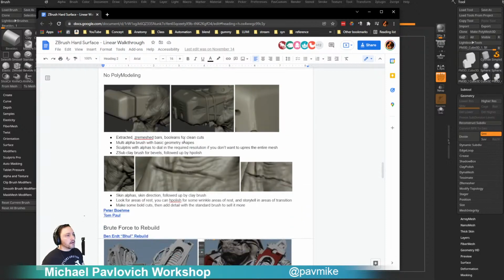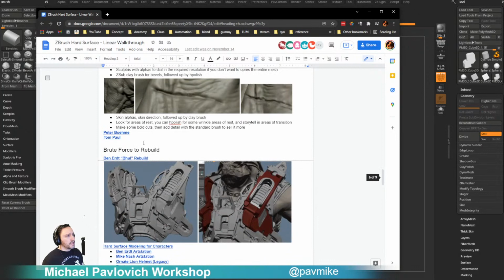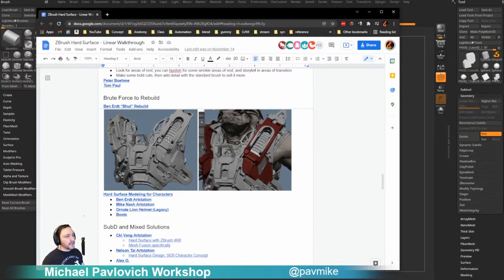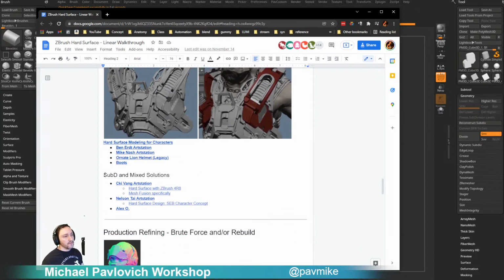Down here, we get into brute force to rebuild, so the Mike Nash and the Ben Ert, where they do a lot of ZBrush, just getting your idea in the round and then going through and rebuilding, breaking it apart, getting that functionality and designing and then rebuilding. And then you can just sub-D model in ZBrush and have mixed solutions.